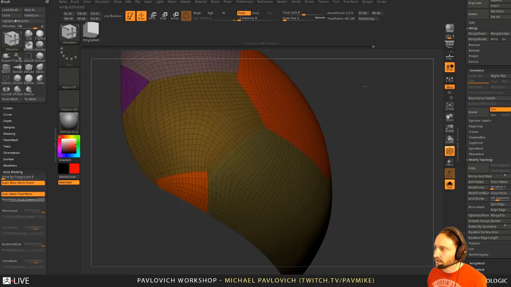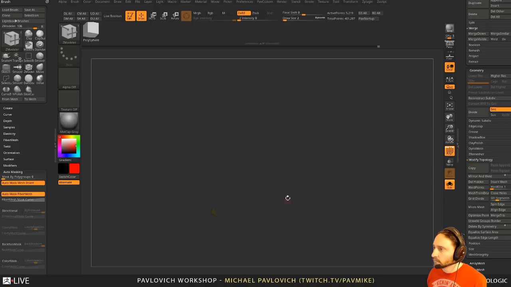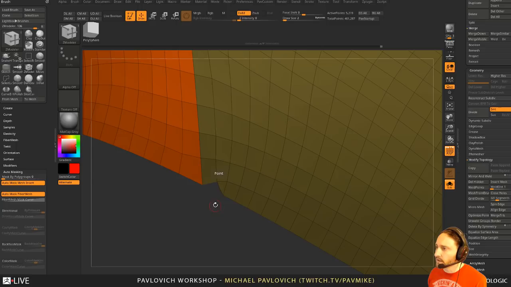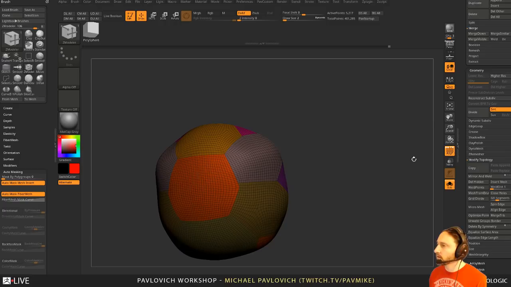And let's go ahead and delete this one little overlap piece of geometry there. And then we'll bridge, delete a point, bridge edges, and then Alt, Paint, and Shift. All right, good enough.